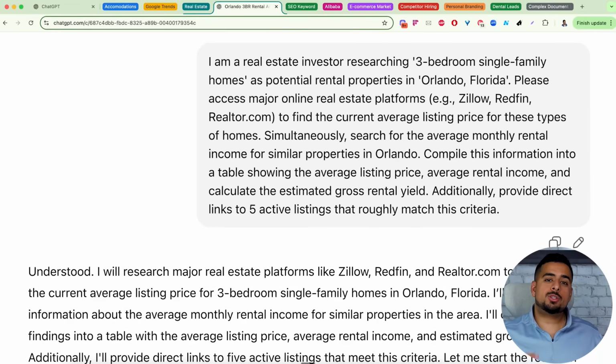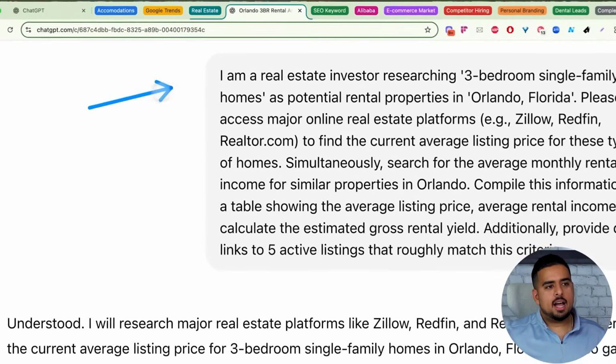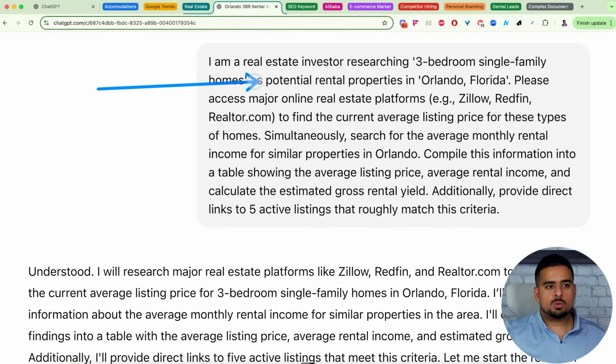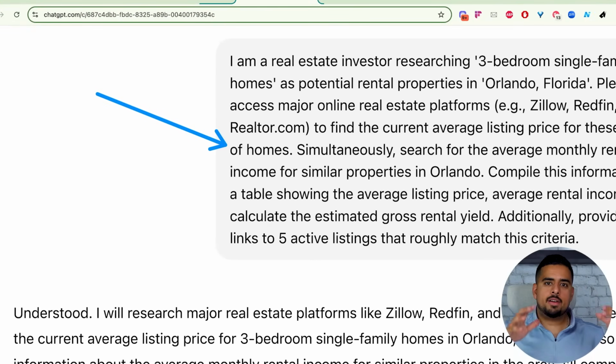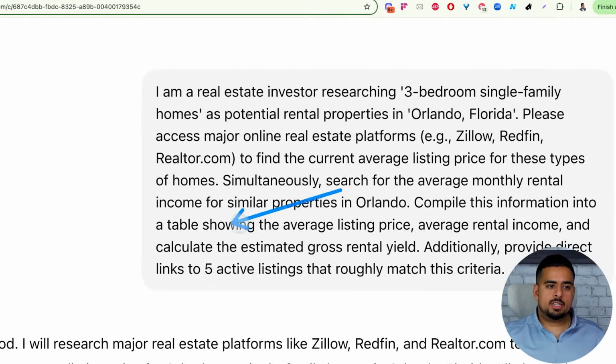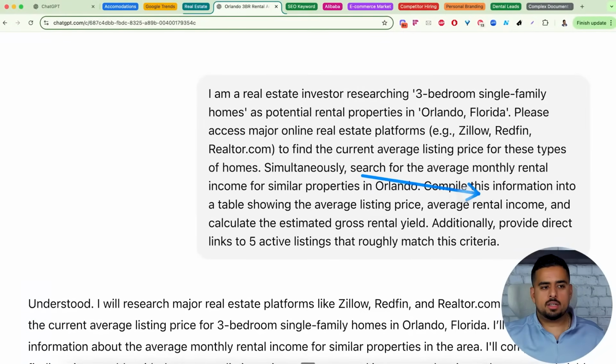For the next test, I wanted to push it on the real estate domain. So I asked, I am a real estate investor researching 3-bedroom single-family homes as potential rental properties in Orlando, Florida. Please access major online real estate platforms, and I mentioned a few, to find the current average listing price for these types of homes. Now, typically there could be a series of APIs and services that you could use to interface with, but I wanted to see, could we skip that by just using browser automation instead? And the goal is to compile this information into a table showing the average listing price, average rental income, and calculate the estimated gross yield.